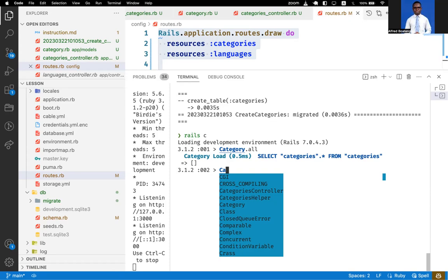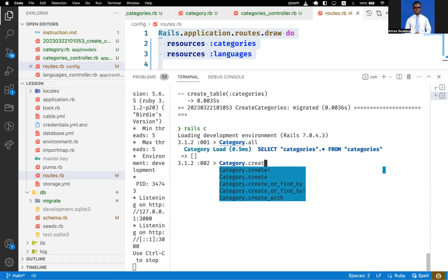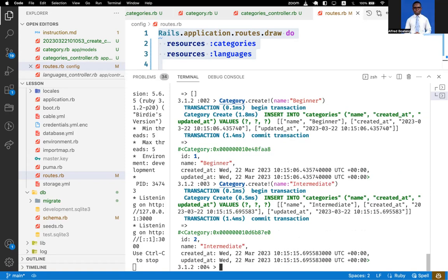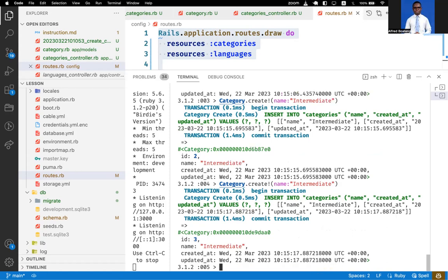So let's see category.create. Let me add the pound sign so that we check if there are any errors. And the category has a name. Let's see first. I'm going to add, let's see, beginner. Yay. It has been created. Intermediate. Yay, that one too has been created. And the third one has also been intermediate. We don't want it that way.